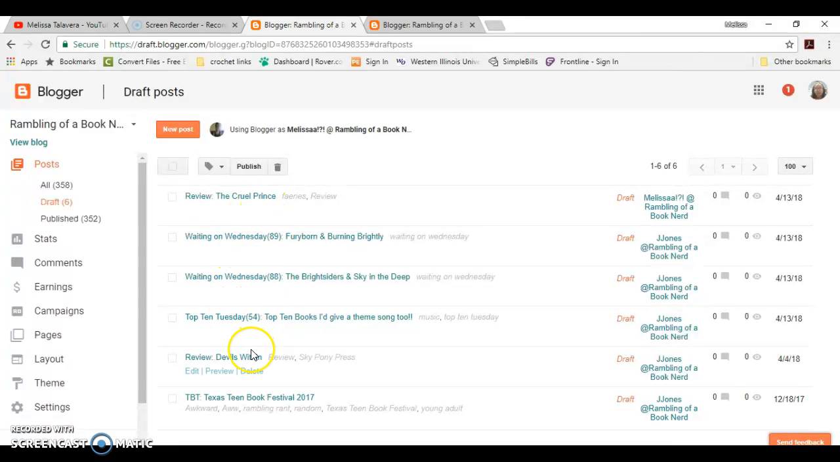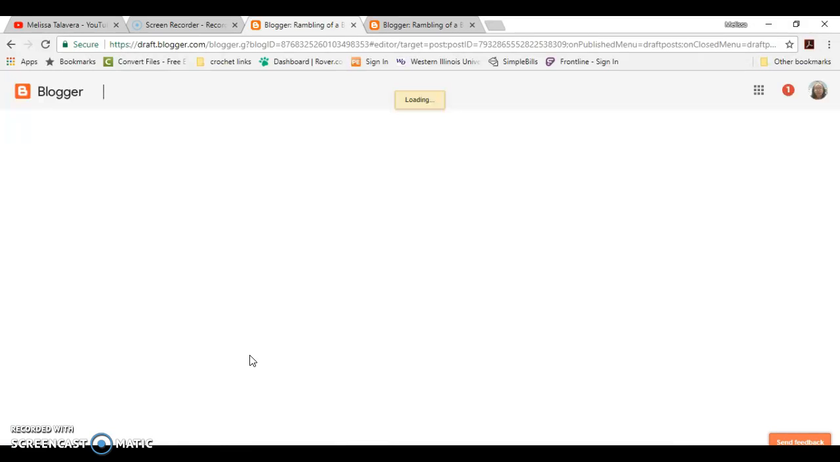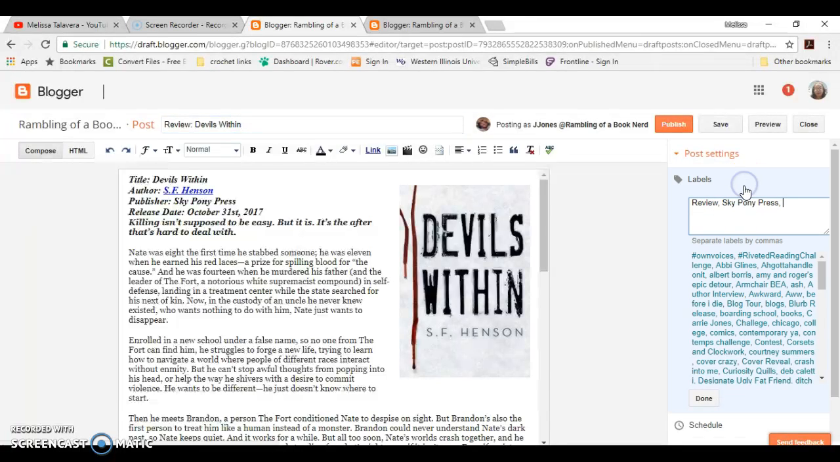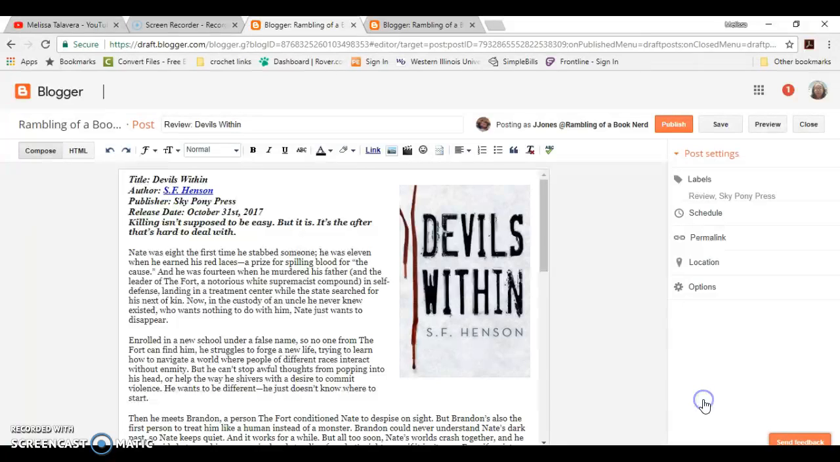Let's see, if we're going to click one of the drafts, this is what you'll see. So you have the title up here. This one was created by my co-blogger, and you can see if you have multiple people who posted what. There's the labels that you saw. Go here, you can add a bunch of different ones, and click done.